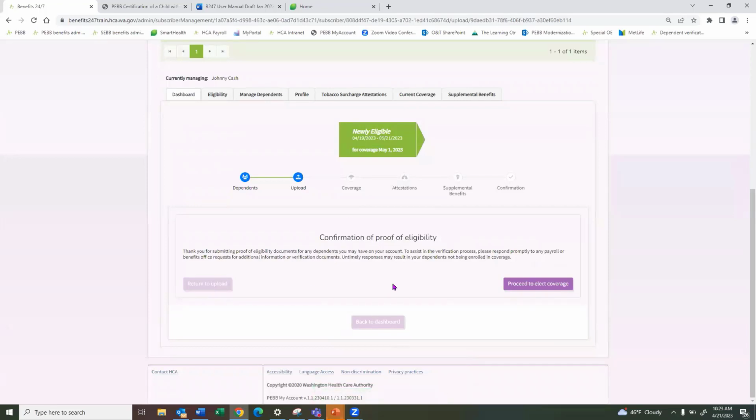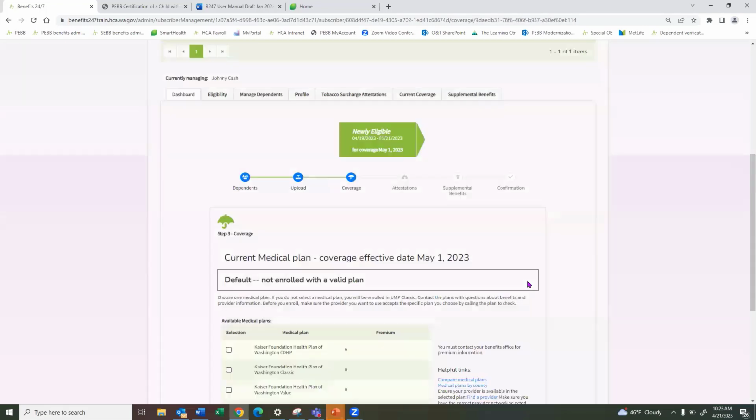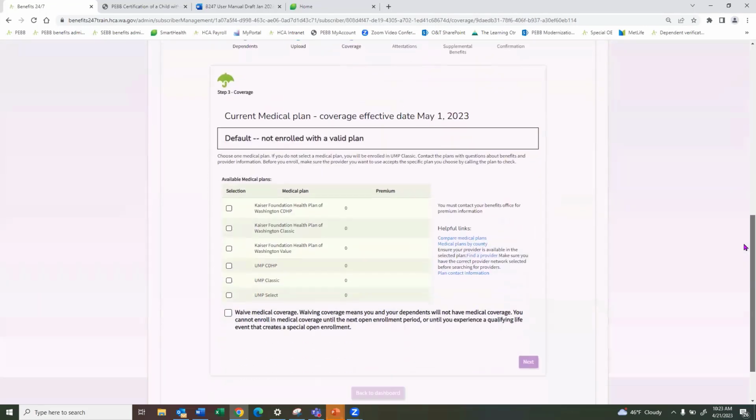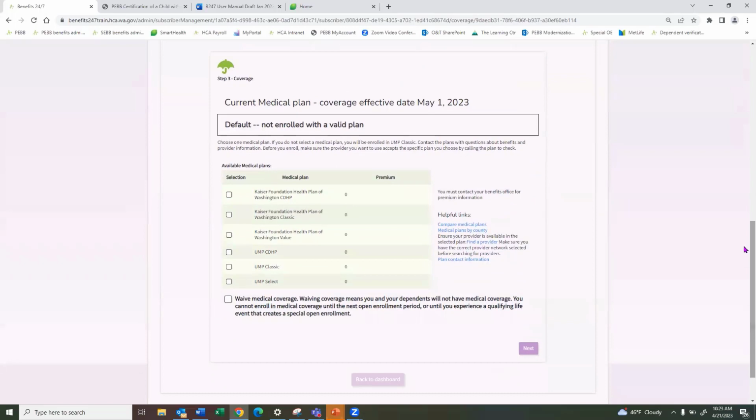This would not be proof that the employees' dependents have been verified, right? So it's just saying, yep, we got these documents, but you guys know that that does not make them enrolled. So we're going to go ahead and proceed to electing coverage. So this employee just needs to go ahead and choose their plan. Remember, this is an employee who had not previously enrolled when I set him up. So I'm going to go ahead and choose the classic plan.